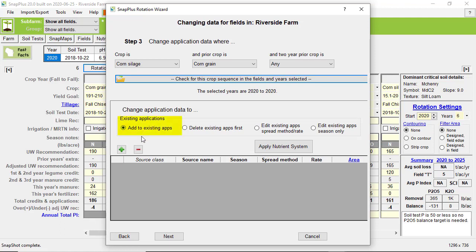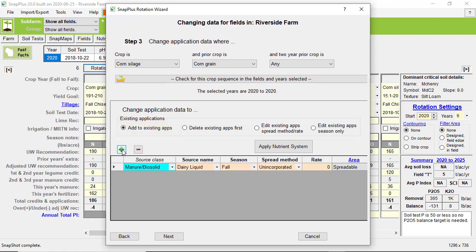Let's start by selecting Add to Existing Applications. Click on the plus sign below to add a source, then choose the source class, the source name, season, spread method, and rate from the drop-downs. You can also apply a previously made nutrient system here if you want. You can click the plus sign again if you have additional applications you want applied to the same field, then click Next.